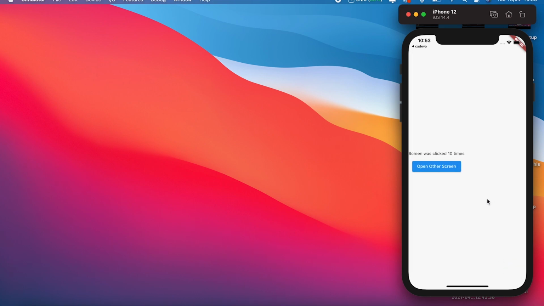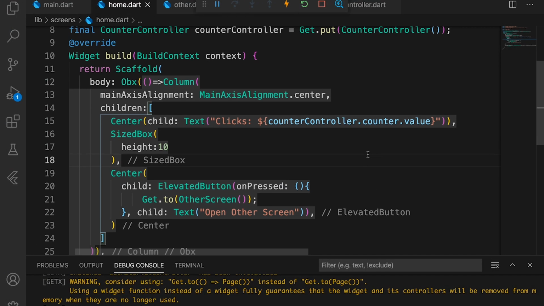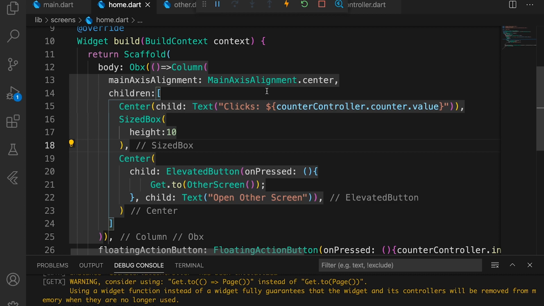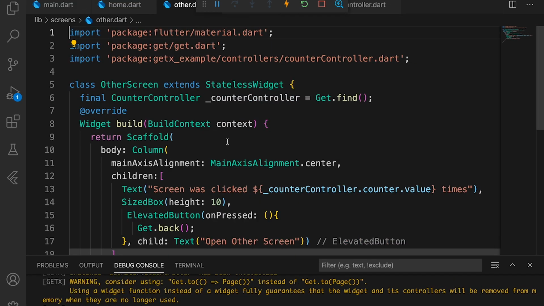And if you click on open, you can see that the value here on the other screen is updated as well. So this is basically it, and this is the basic example of using state management and route management using GetX. Now let's do something a bit more complex.